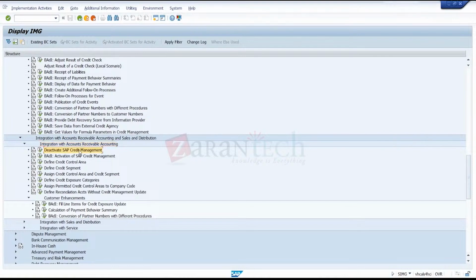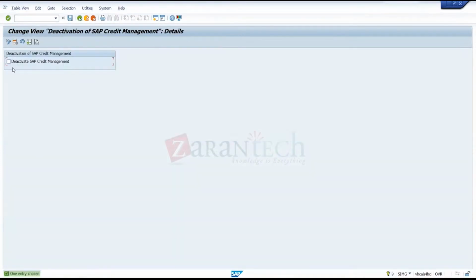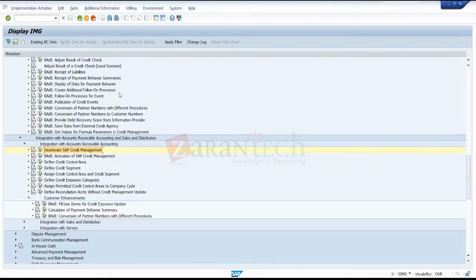First, you can deactivate SAP credit management. If you don't want this new credit management, you can deactivate it and then go for the old method only. Whether you want to use the credit manager or not can be deactivated here.